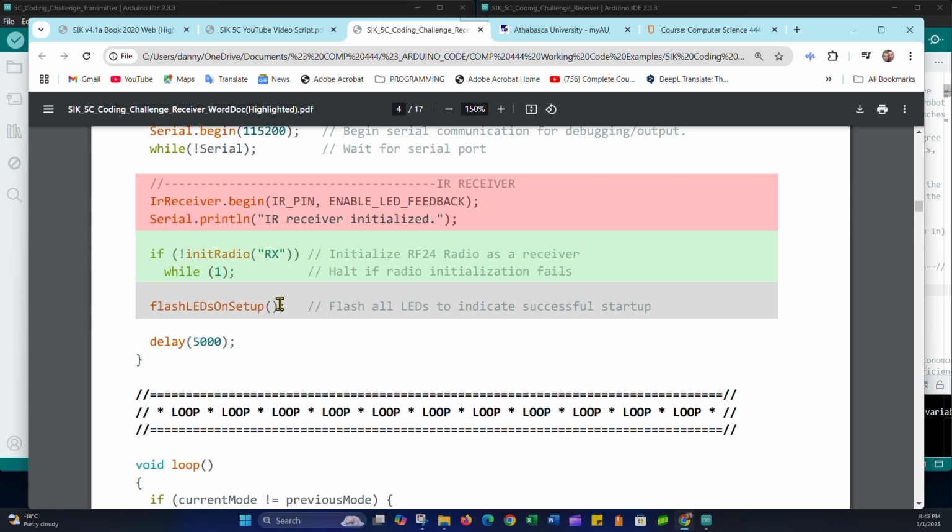That's just a visual cue that everything's working. And then I'm just going to chill out for 5 seconds. Because you know what? I've done a lot of work so far, setting up my serial comms, my IR, and my radio.